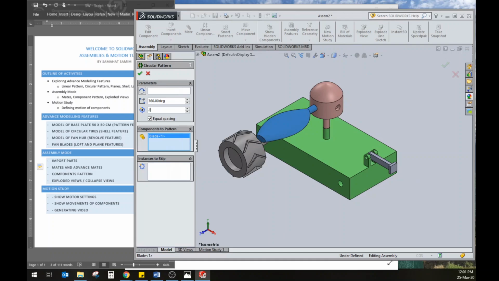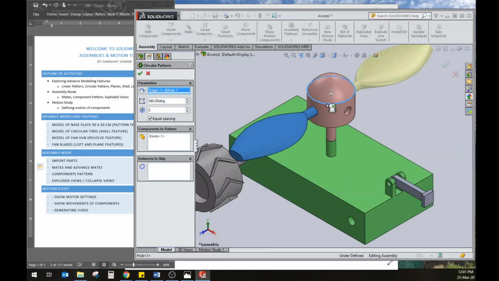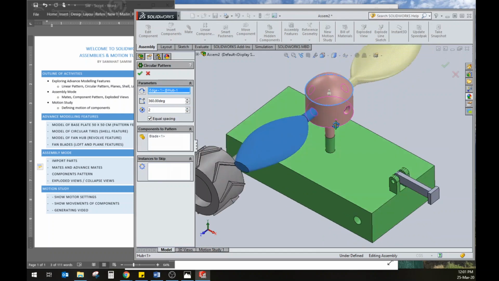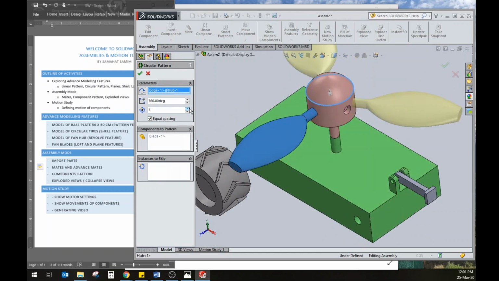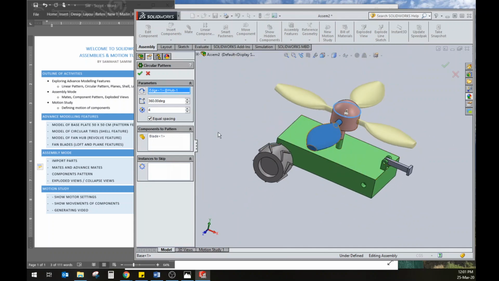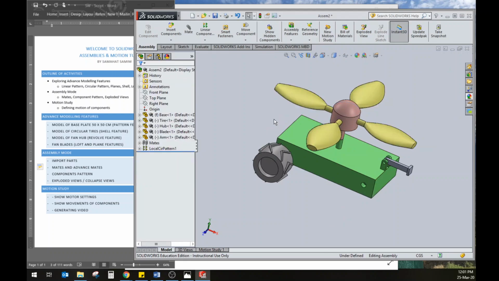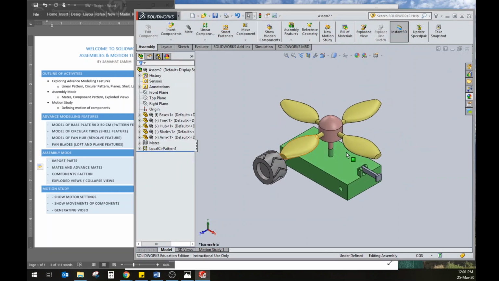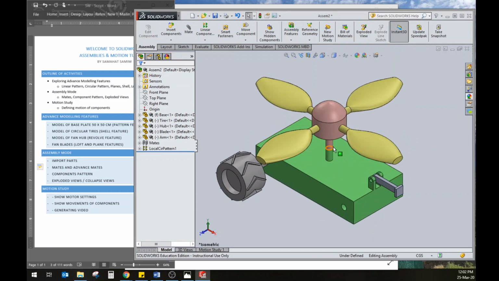It asks you how many times you want to repeat, and which direction you want it to rotate. So for the direction, I will choose this edge. Now it's repeating 2 times. We have actually created 4 holes, so I will make it 4, and now you can see the blade is repeated 4 times. Once you are happy, just click on OK, and now my blades are nicely repeated in 4 components, and the mates are also repeated along with the component.